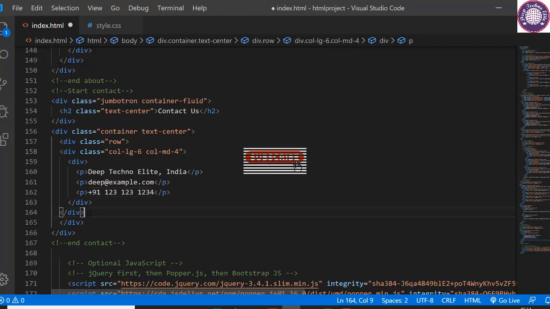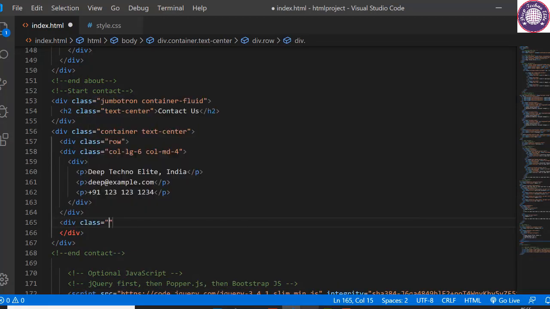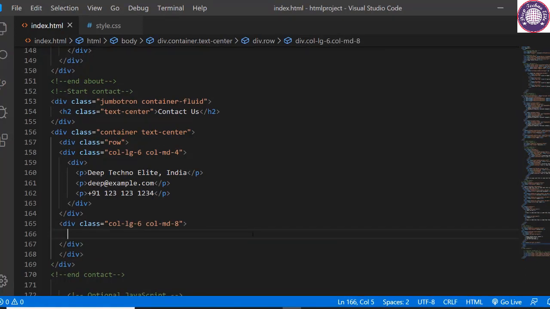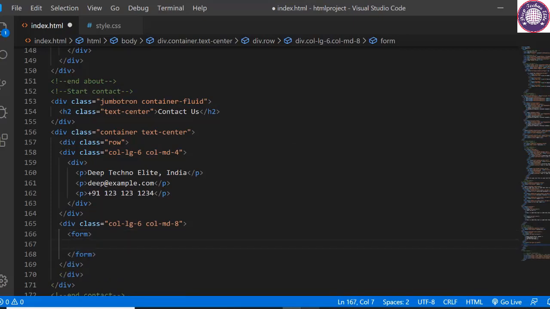Now let's have one more column. Now let's have a div with a class col-lg-6 and col-md-8. I am going to add a form element here. This is the default bootstrap form layout in which styles are applied to form controls without adding any base class to the form element. Form element is used to collect input from user.